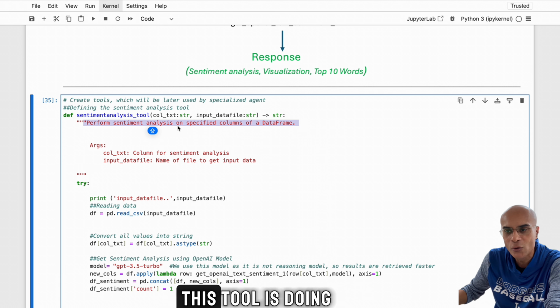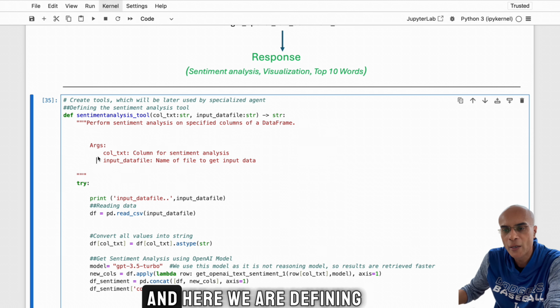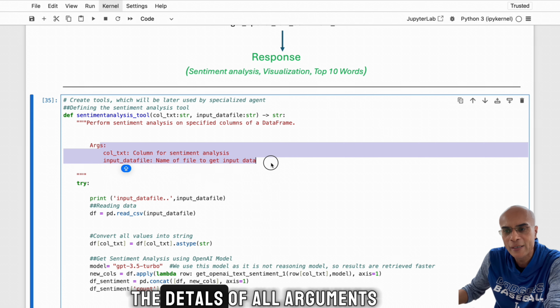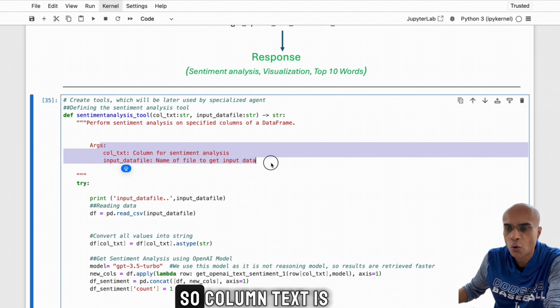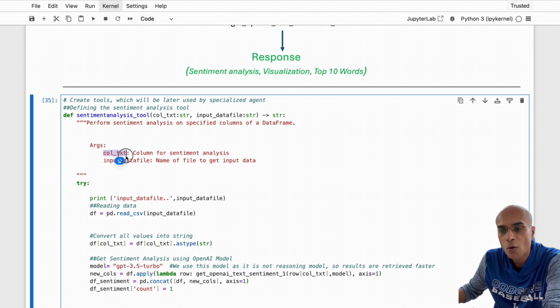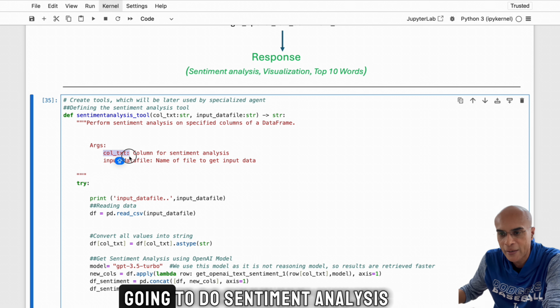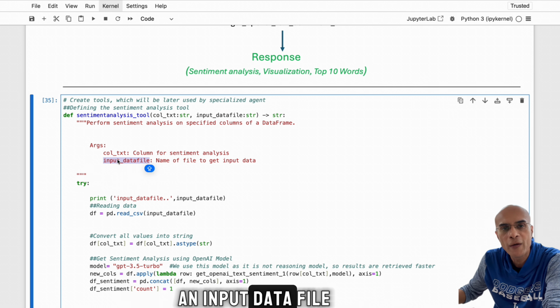We are telling that this tool is doing sentiment analysis. And here we are also defining the details of all the different arguments. So column text is the column on which we are going to do the sentiment analysis. And input data file is the location of the input file.